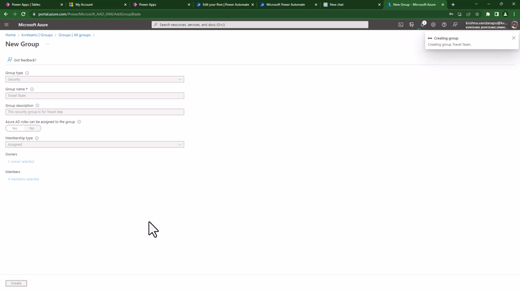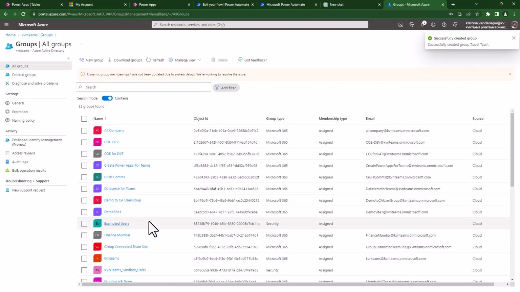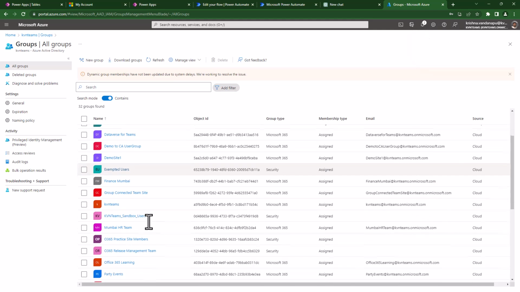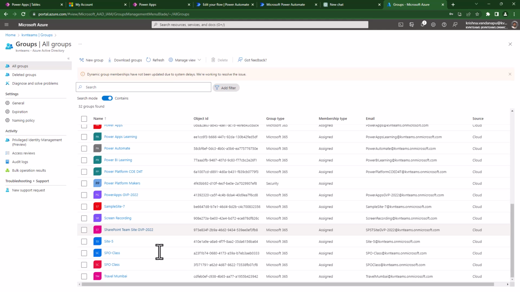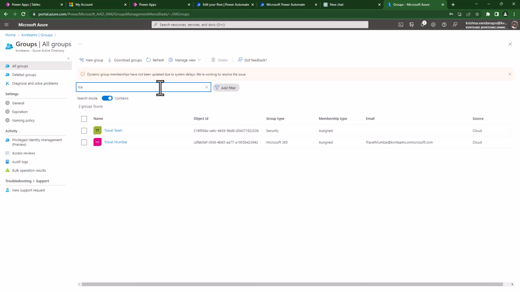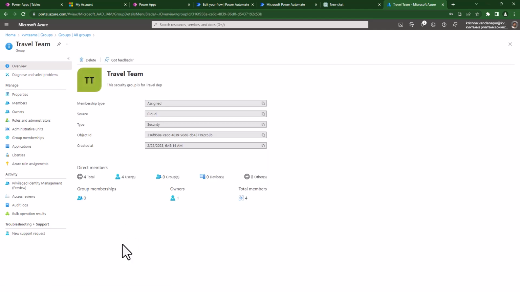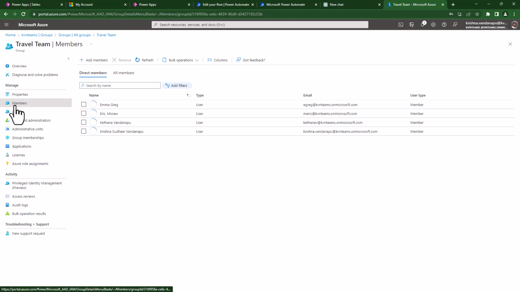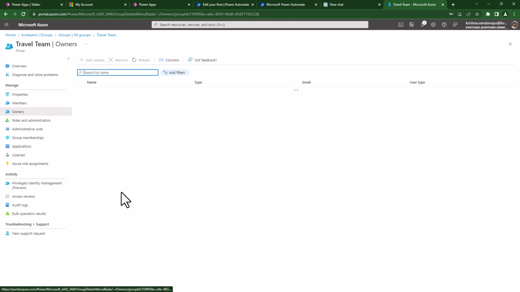Once I click create, it will create a new security group in my tenant, which is dedicated for travel. Now let me refresh and search travel. There you go. And when I go onto the travel team, I will be able to see all the artifacts related to that team. So first thing is the type of the security group, followed by, when I click on members, it shows all the members who are part of that security group, and who is the owner of that security group.